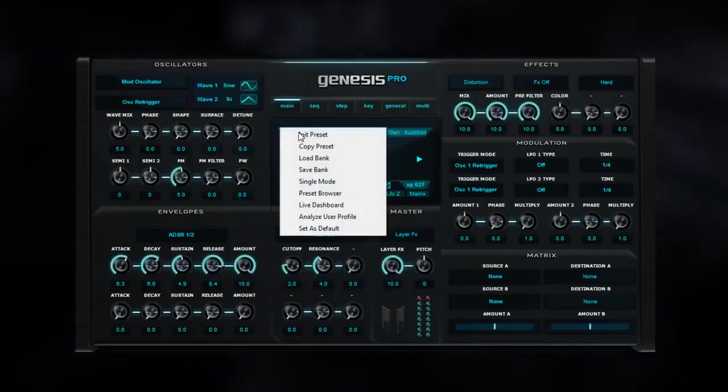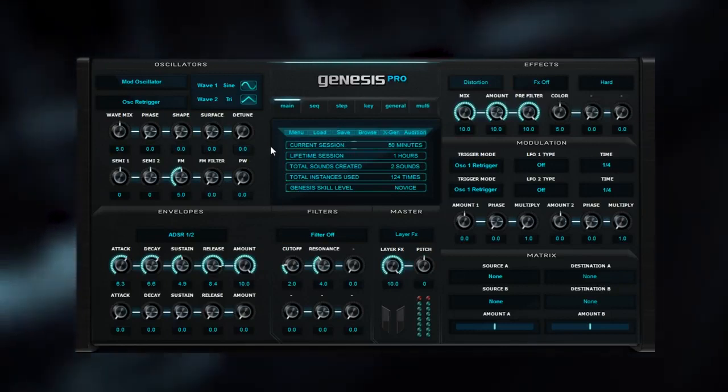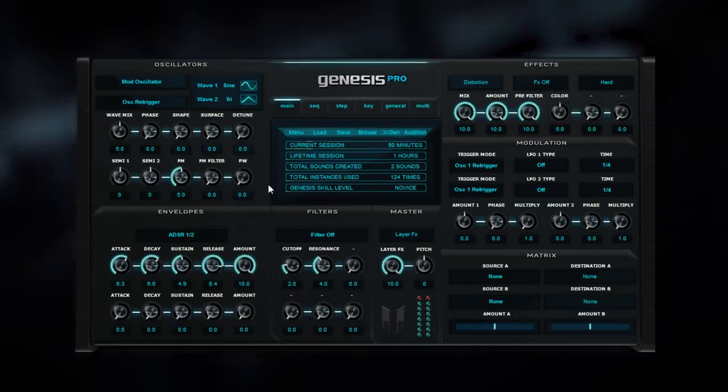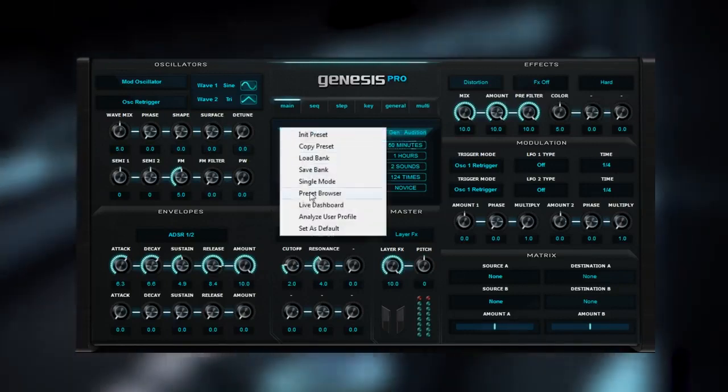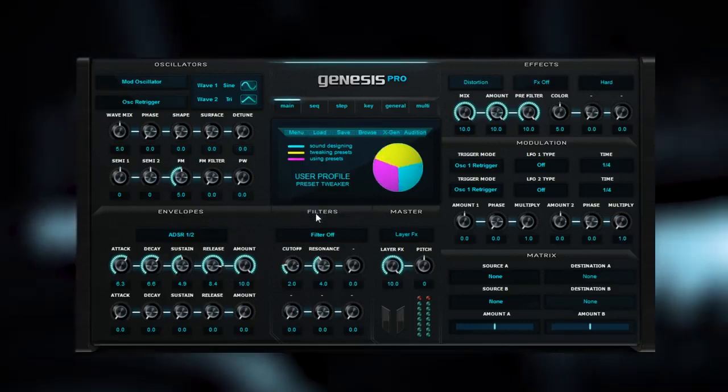The Genesis also keeps track of your work progress. It analyzes data such as your current session, your lifetime session, how many times you have loaded the Genesis, or how many sounds you have created. What kind of user are you? A preset user, a tweaker, or a real sound designer?